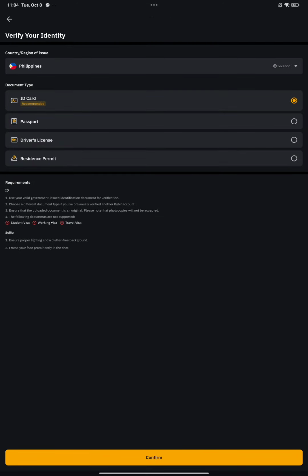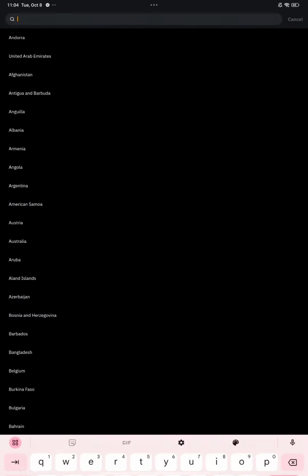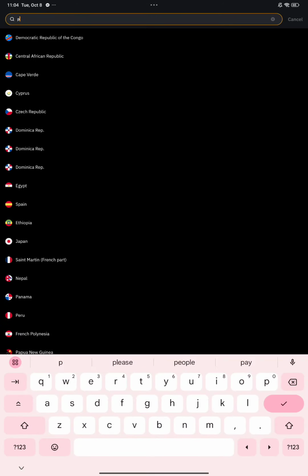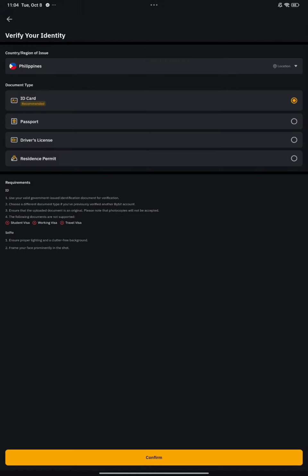As you can see in here, here's the list of benefits that you can have if you get verified for level 1 KYC on Bybit. So go ahead and click on the Verify Now button to proceed. In here, you can select your country or region of issue. You can use the search bar or just scroll down to find your country.